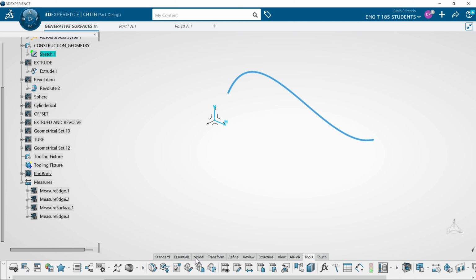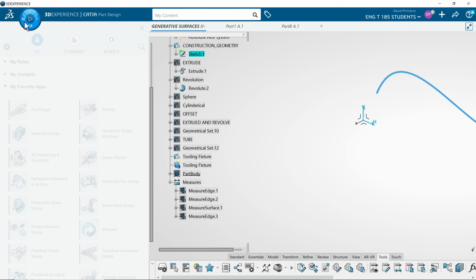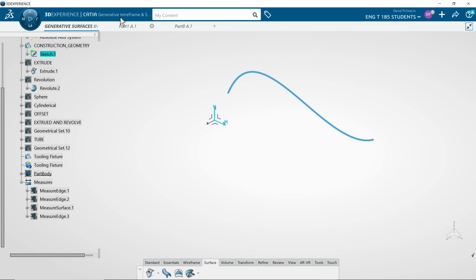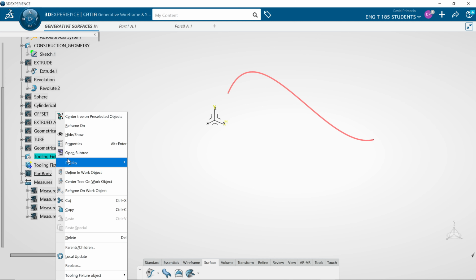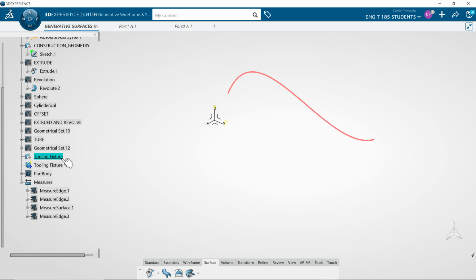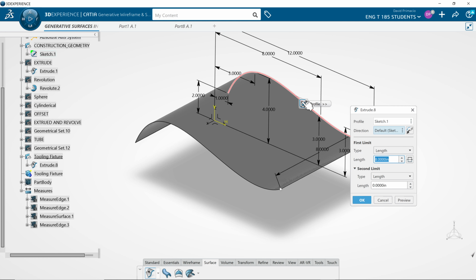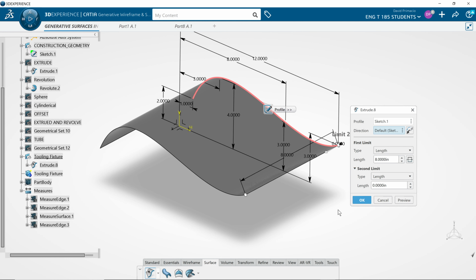So I'm currently in the part design workbench. I've got to make sure I'm in generative wireframe and surfacing to create that extruded surface. So now that I can see I'm in the proper workbench, generative wireframe and surfacing, I will make the tool fixture the in-work object to make sure it knows I want to build a surface in there. I'm going to use the extrude, the first one I showed you. Grab that profile as my spline, and I just went 8 inches long. And I select OK.